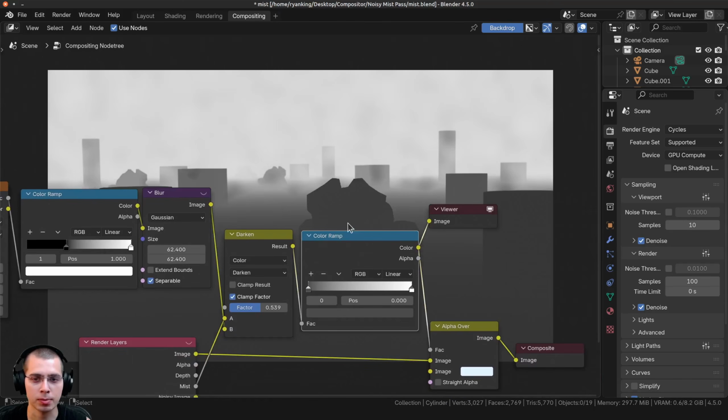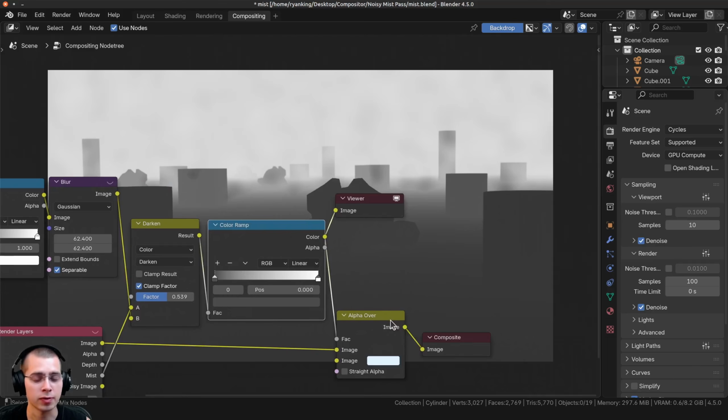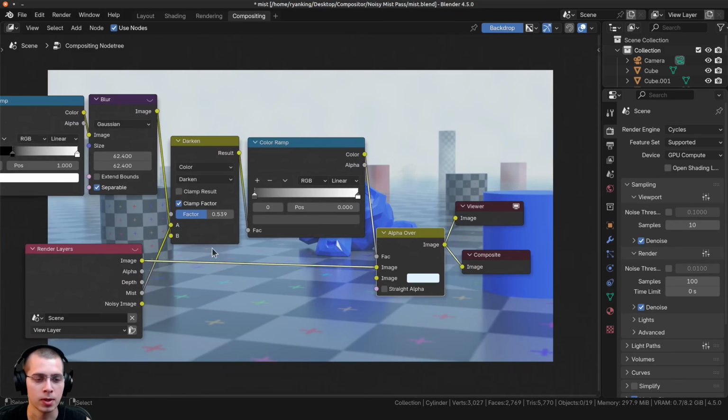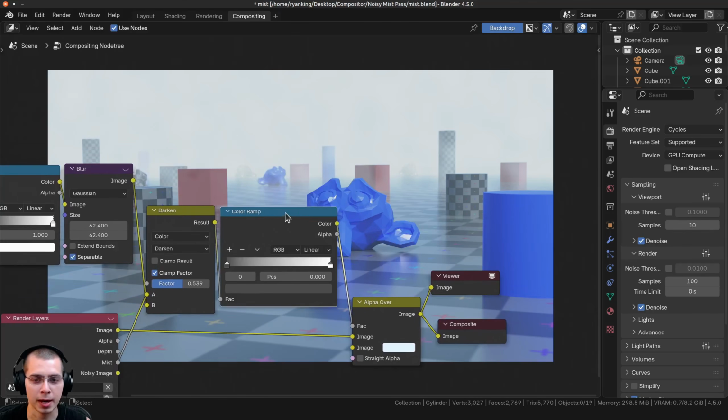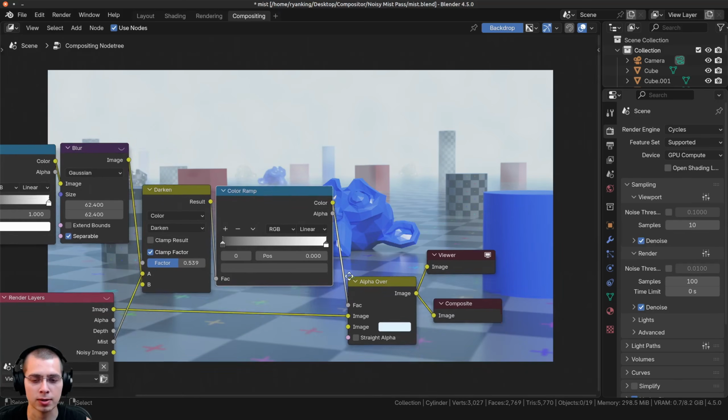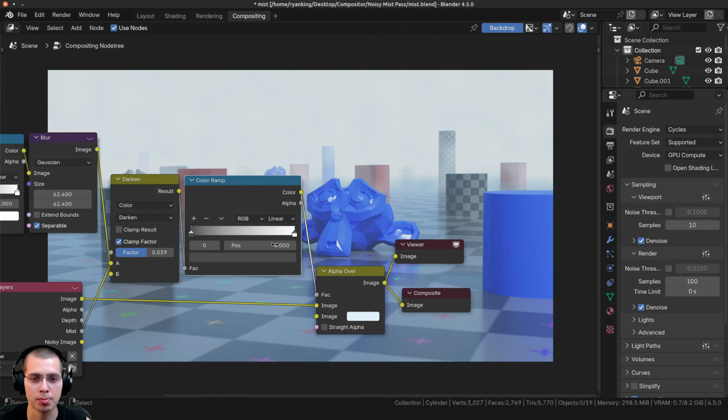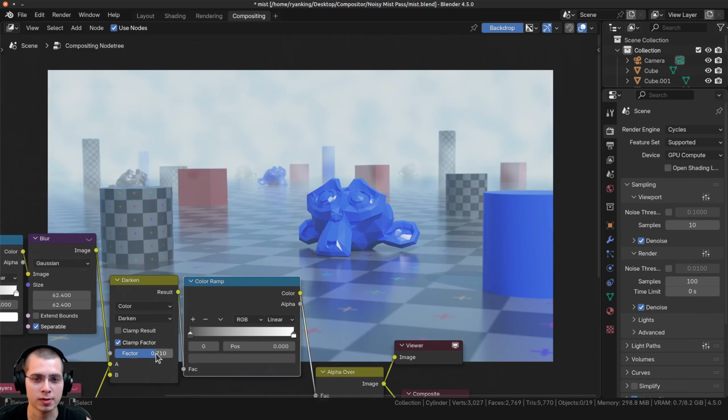Then I put it through a color ramp to just kind of adjust the colors a bit, and then finally put that through an alpha over. So I'm mixing together the image into the top one, and then the mist pass is going into the factor. So now the actual mist is going to be the bottom color. So now if I just drag this factor around, if I turn the factor all the way up, you can see the mist just looks a bit more noisy because there's these little blobs of color where the mist is.